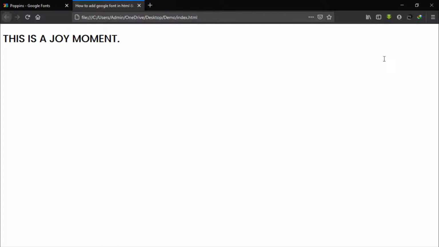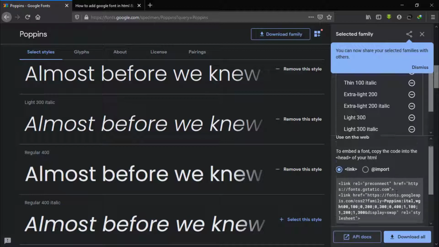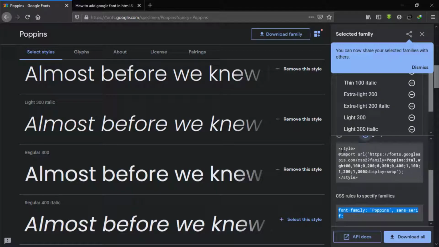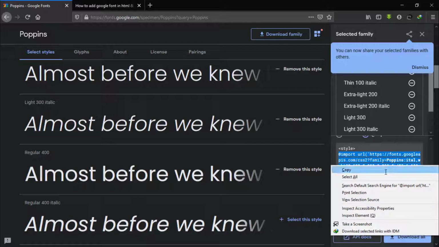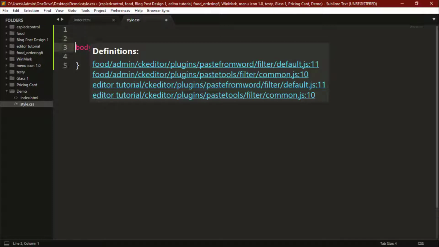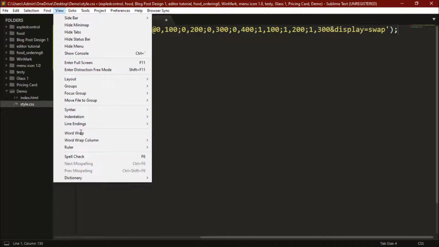Now I will show you the second method. Come back to the Google font site and you can see you can import the font link as CSS code. Now select all the CSS code and copy it. Now come back to the CSS file and paste the CSS code at top of the CSS file.